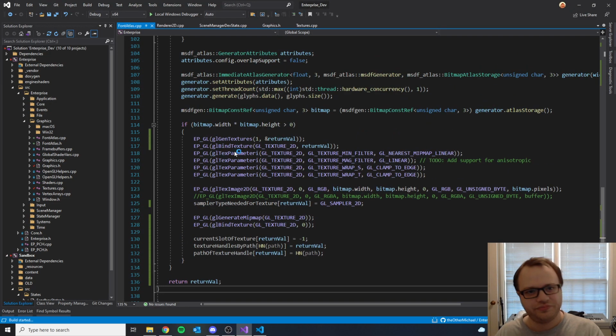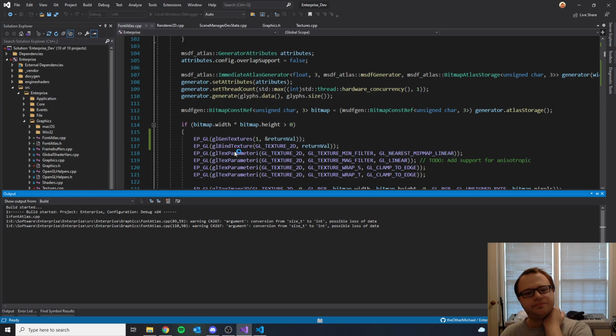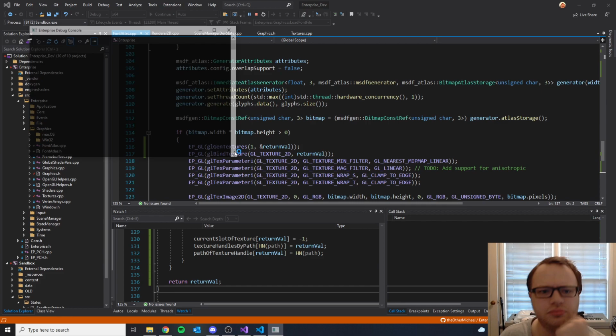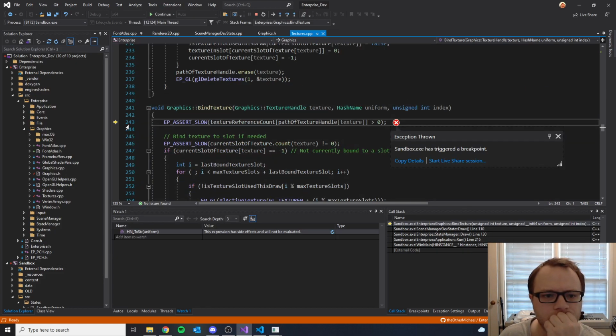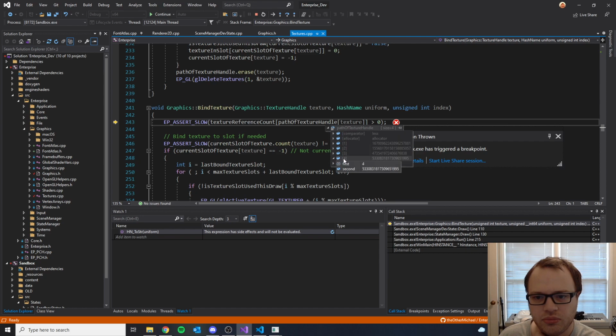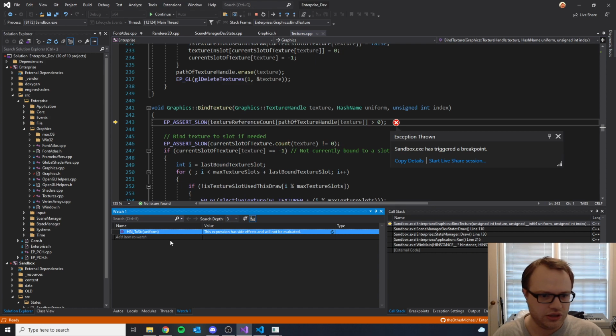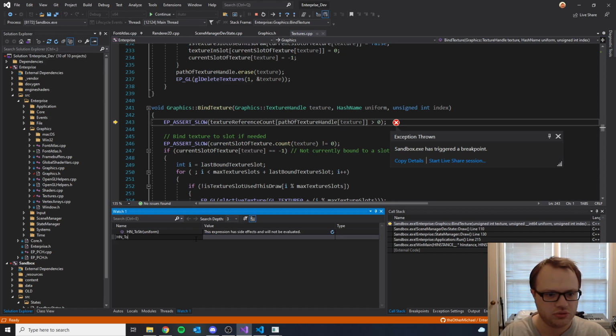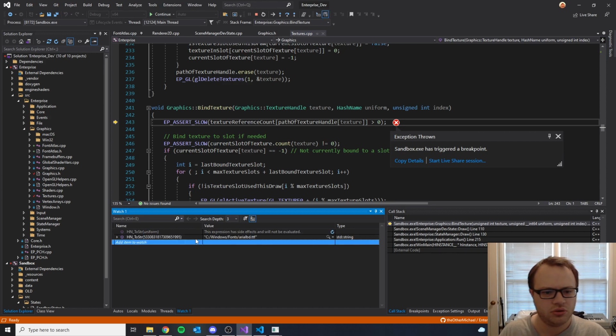Yeah, okay. And heading back to the bottom. All right, let's give it a shot. I think I might have left a breakpoint somewhere, but we'll see. Well, there's still an assertion. Okay, let's take a look. This time the texture coming in is 4. Path of texture handle at 4 is this value, which if I unhash it, comes out to C:\Windows\Fonts\arialbd.ttf, which is exactly correct.